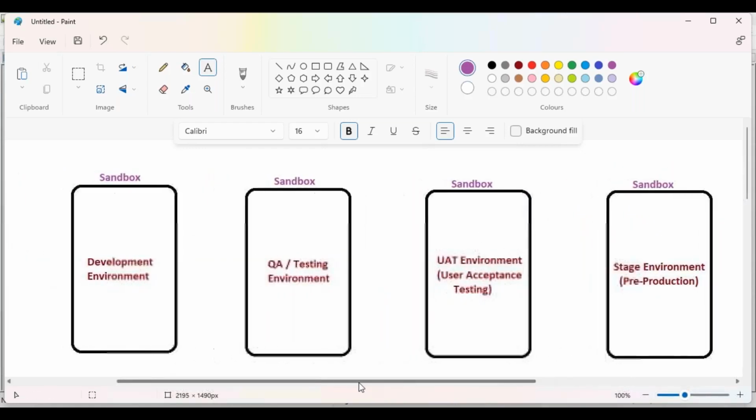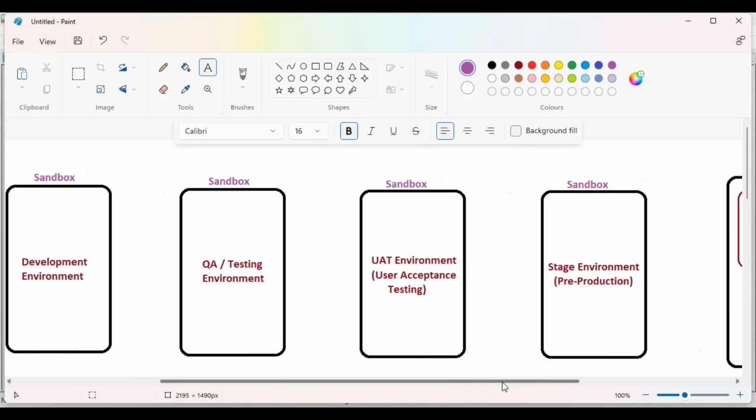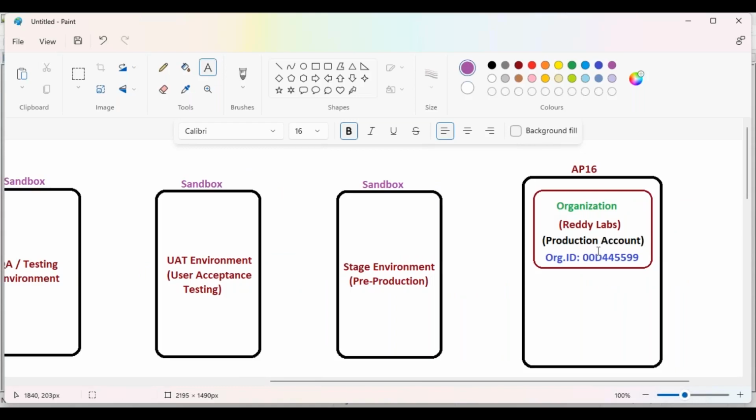In this case, these are all our separate Salesforce accounts. This is one separate account, this is another account, this is another account, this is another account. But these are all linked with this particular production. So we have these various Salesforce environments available. These are nothing but the Salesforce accounts.